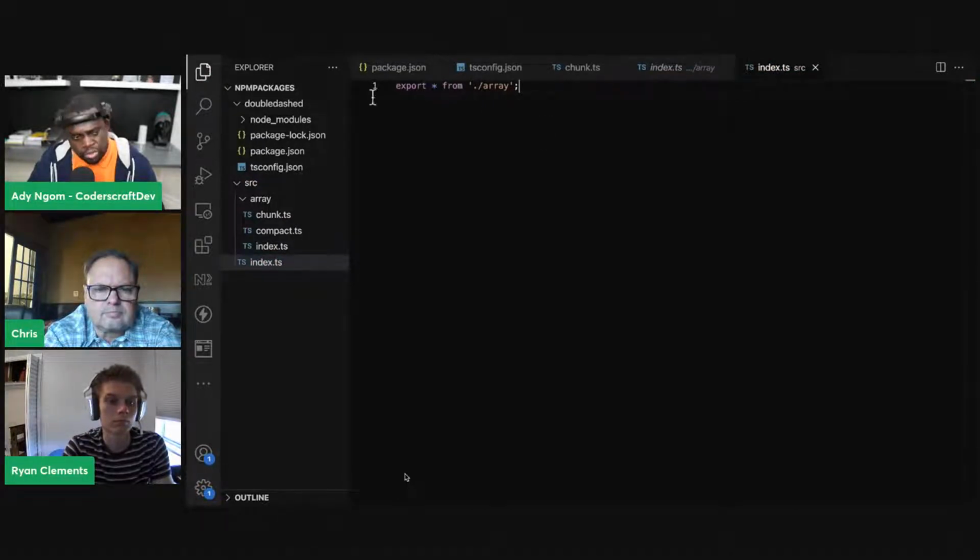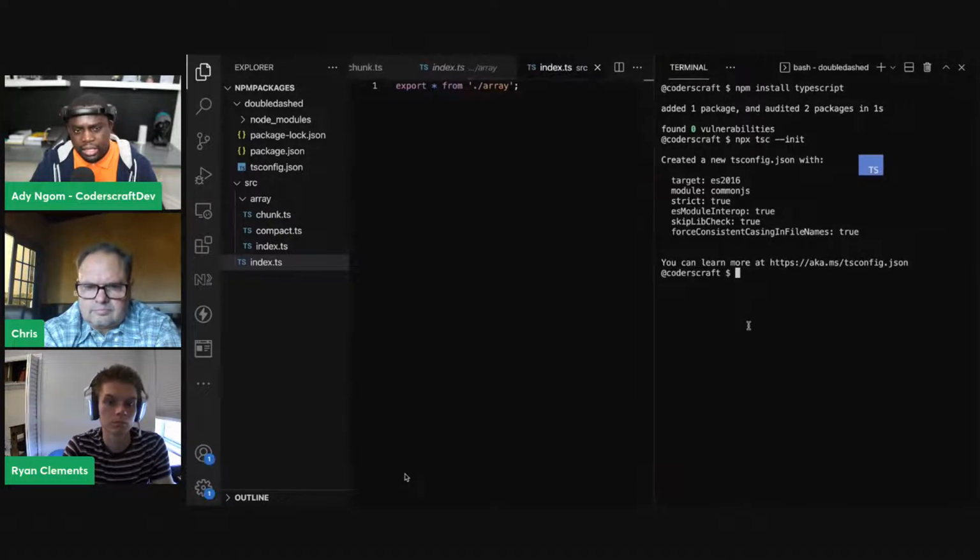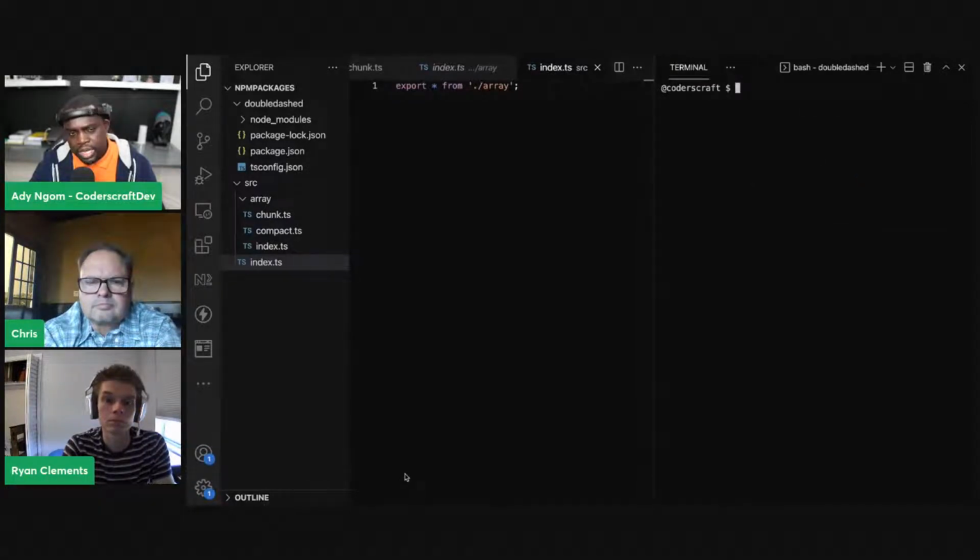Okay. This is just structure. This is just how you organize code. That doesn't necessarily have anything to do with the library publishing, but it's just good to know. So that's at least how I keep myself organized.